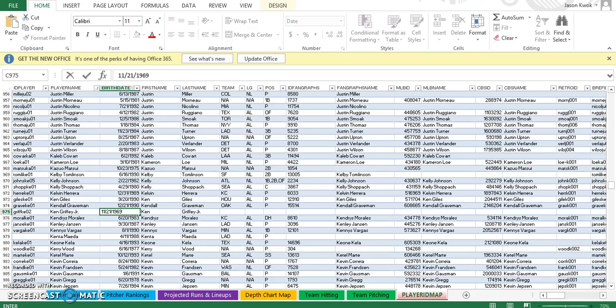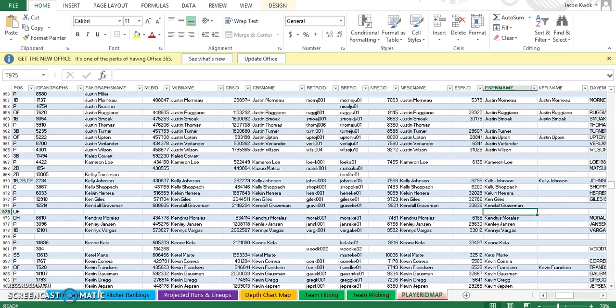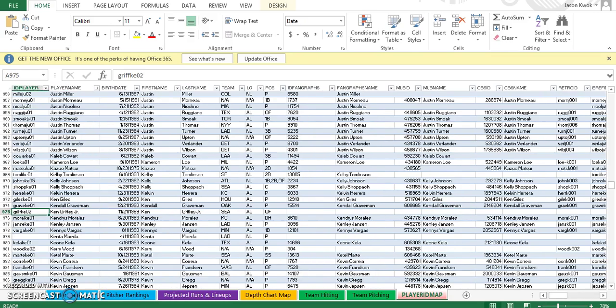11/21/1969. And we'll have him on Seattle, which is in the American League, and he is an outfielder. Okay, and so one more thing that we want to do is get his FanGraphs name and ID. You can also fill out the rest of this, but really we're only looking for Baseball Reference and FanGraphs IDs.